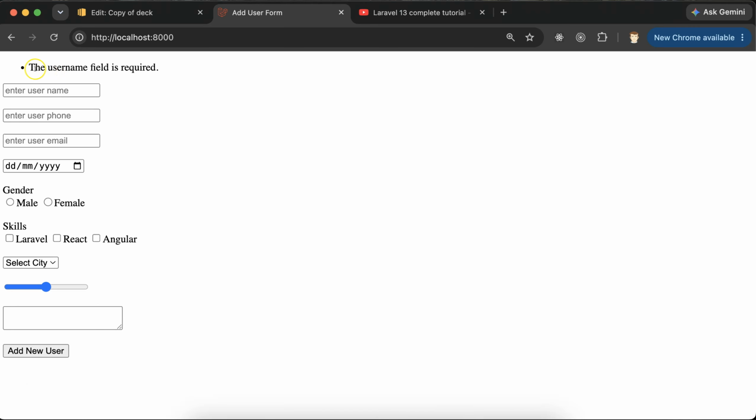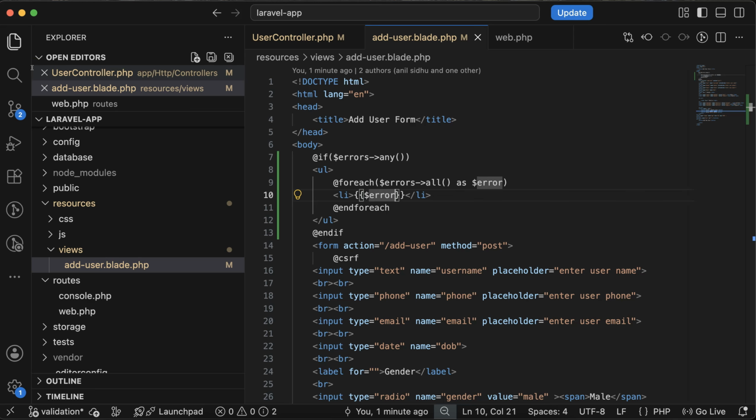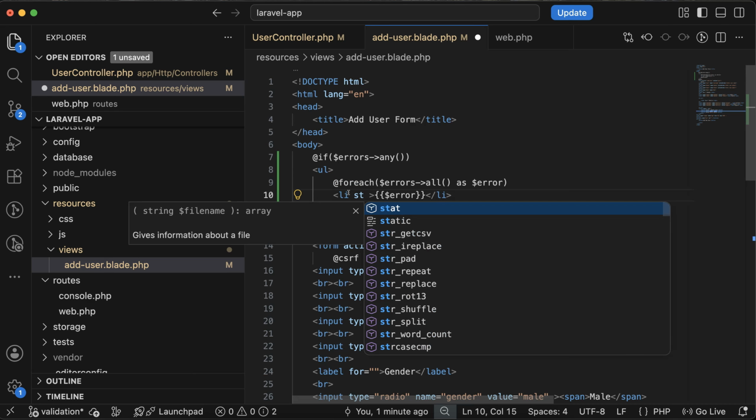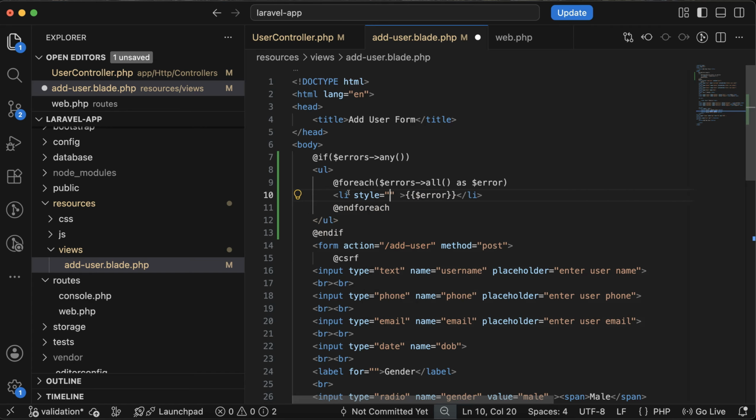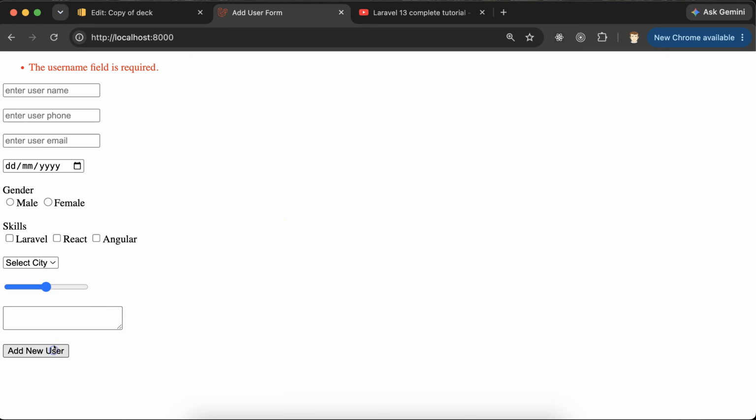Now we want to show this error message in red color, because whenever we show any errors or validation, usually it is in red color. Then for that I'll just use the style attribute, and in the style I'll use color red. Now again if I submit this, you can see that we get this message in red color.